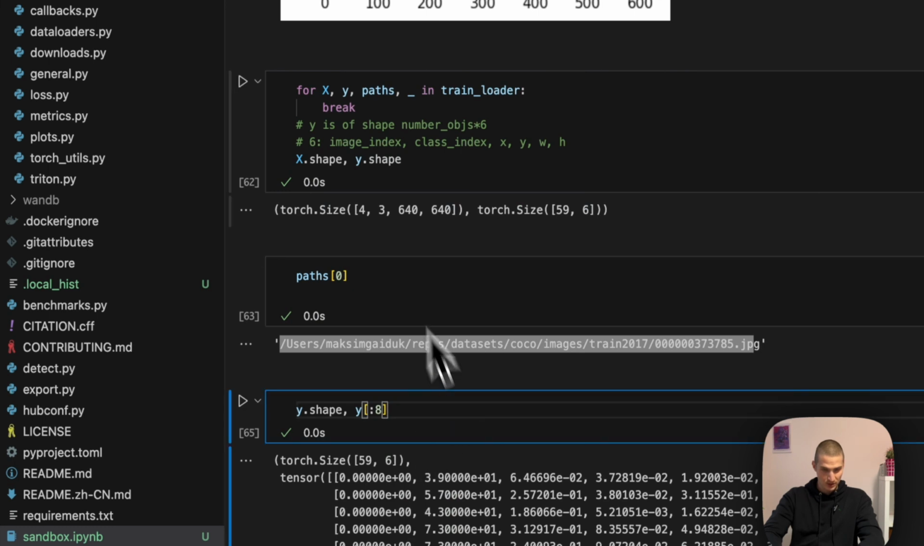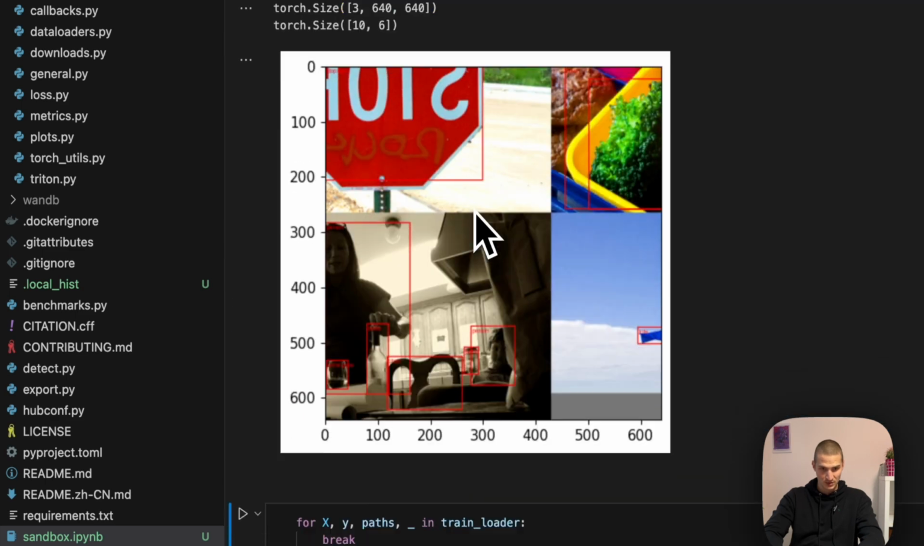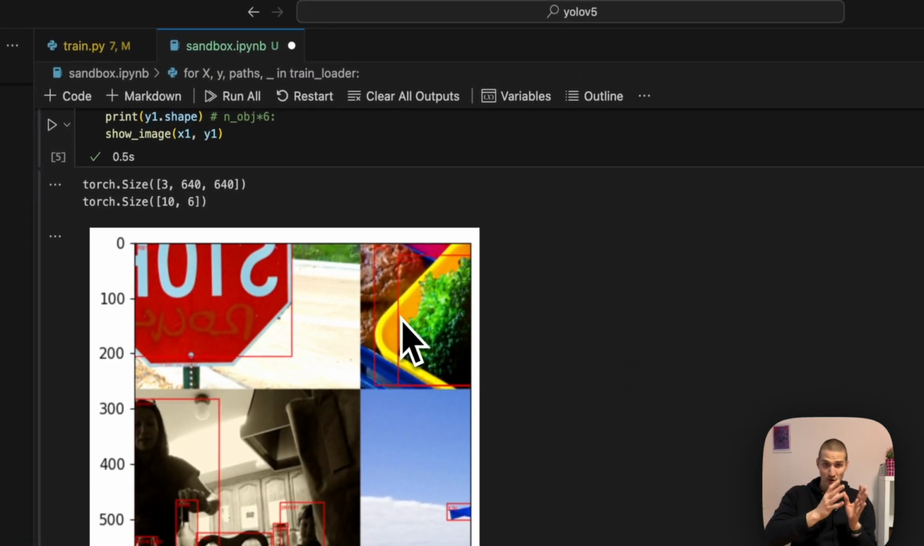Right, so the shape of X is going to be batch size, which I reduced to 4 to fit into my laptop, times the number of input channels, which is 3 for RGB images, and the image size is always going to be 640 by 640. So although original images might have different sizes, all our transforms make sure that they are this perfect square of always the same size.